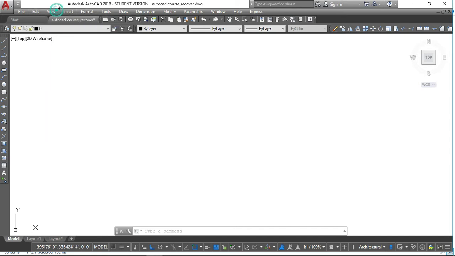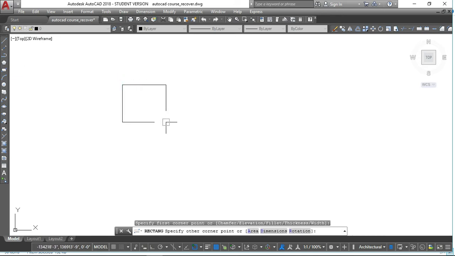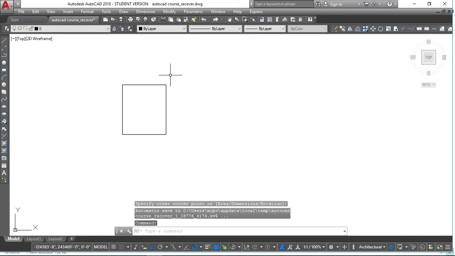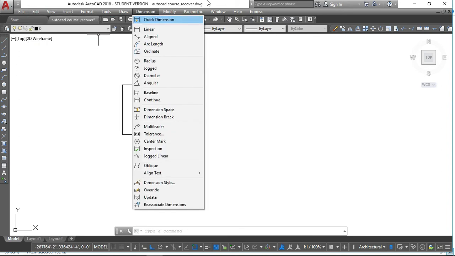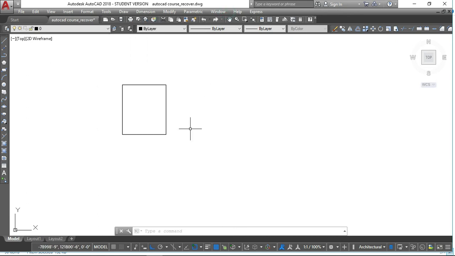Let me now draw an object to copy and paste. This is the object, we draw it. Now I want to make a copy of it. Use the shortcut key or go to Edit and click here. I will use the shortcut, which is Control C. Then select the object, press enter.